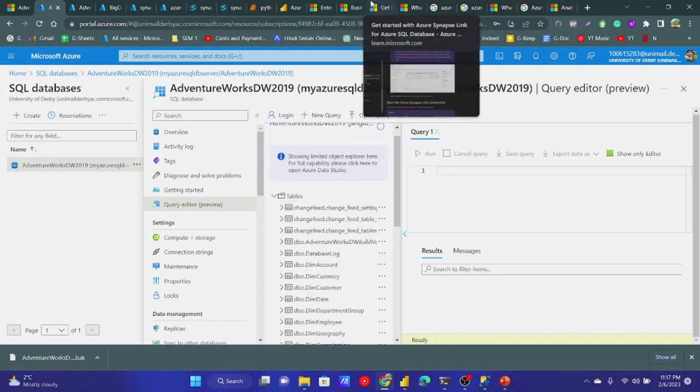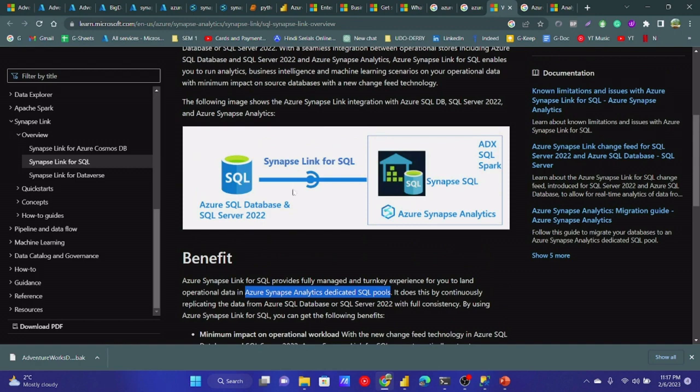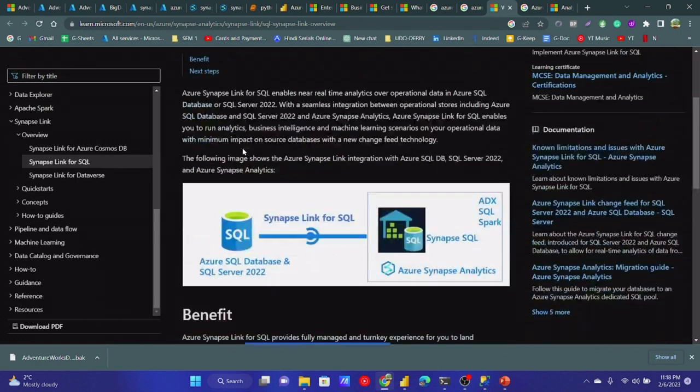Let's just look at the architecture once again so we understand that better. So this is what we are doing right now. Let us talk about what Azure Synapse Link for SQL is. Now we have our data in Azure SQL database, but we want to do our analytics in Azure Synapse SQL.